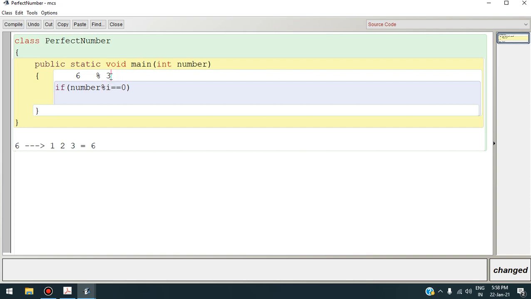Similarly, if I change the value, let us suppose the value of I here is 3. So now it becomes 6 mod 3. This modulus operator will again result in remainder 0. So 0 is equal to 0, that is true. So if it is 4, what will happen? This test condition will result in remainder 2. If we divide 6 by 4, the remainder will be 2, and 2 is equal to 0 is false, so 4 is not a factor of 6.